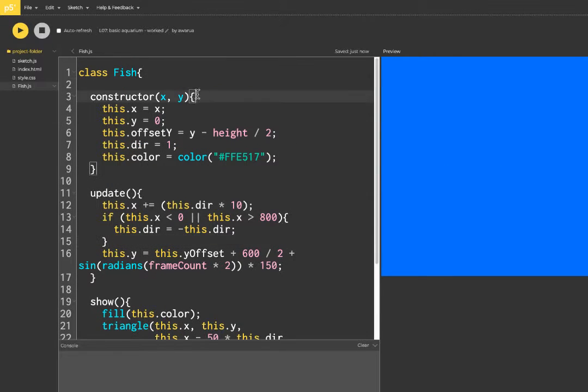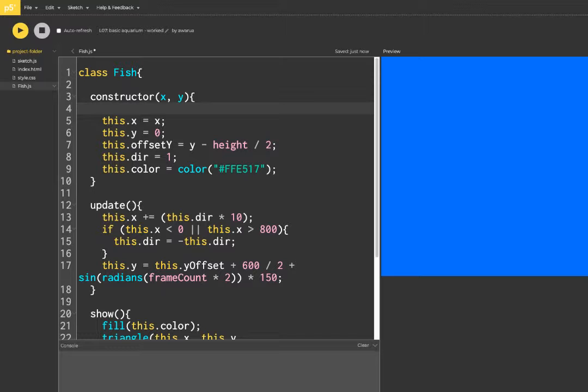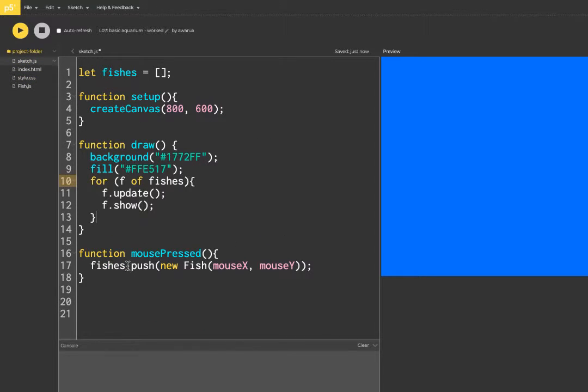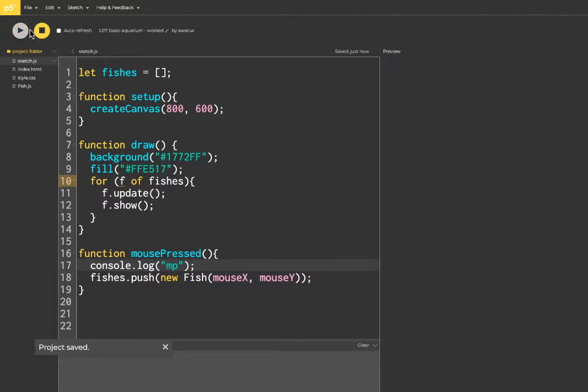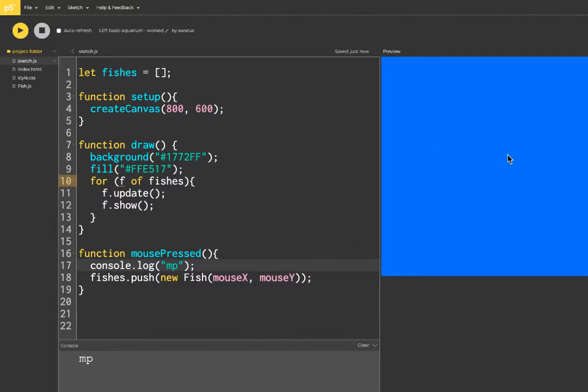So if you remember from last week's tutorial, what I should do is try and trace what's happening. So when I click in the sketch.function, it should come into here. So I can go console.log. I'll just put MP for mouse pressed, just so I know that that's happening. Yep, so I'm getting the mouse pressed. I can see it down there.